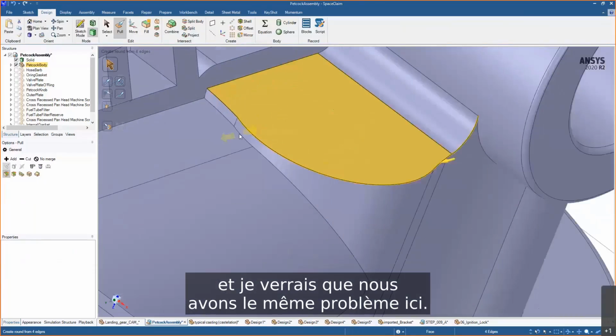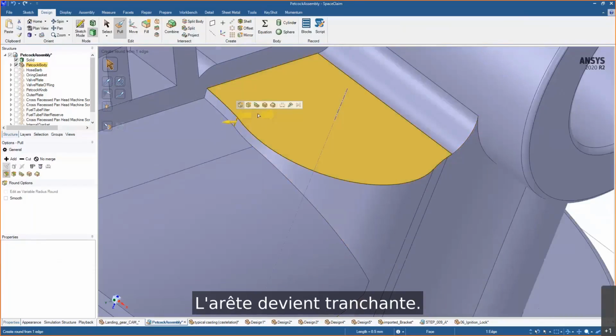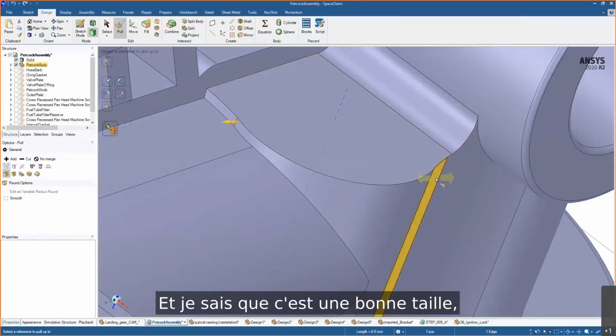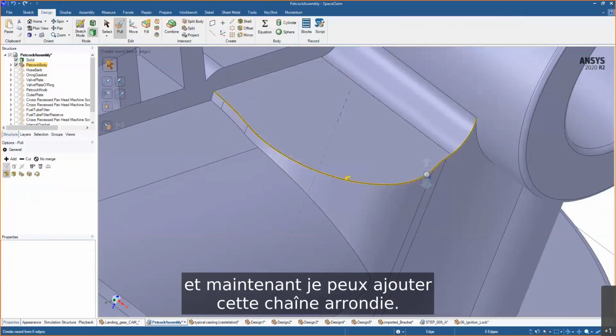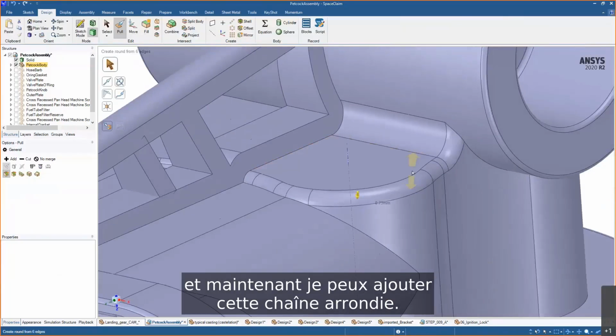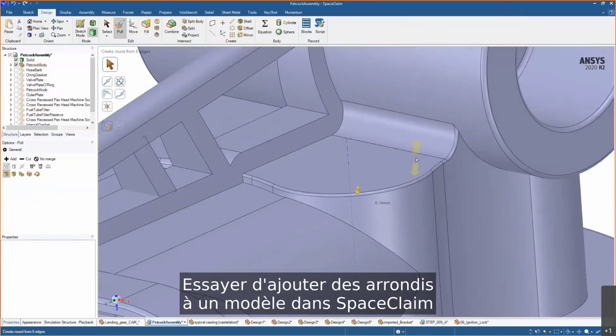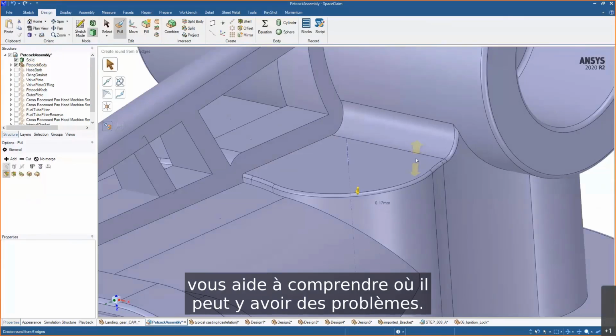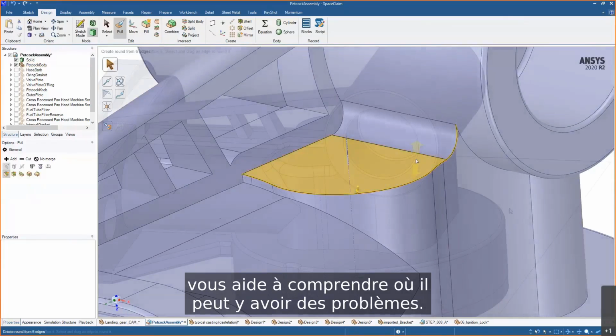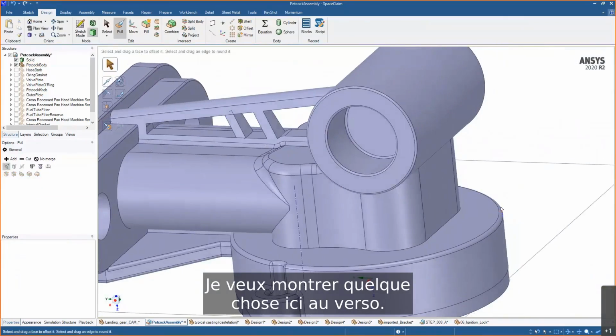And I could see we have the same problem over here. It goes into a sharp. So I could just go ahead, and I know that this is a good size, so we could pull that up there. And now I can go ahead and add that round chain. So just trying to add rounds to a model in SPACECLAIM helps you figure out where there may be round issues. But there's something that I want to show here on the back side.